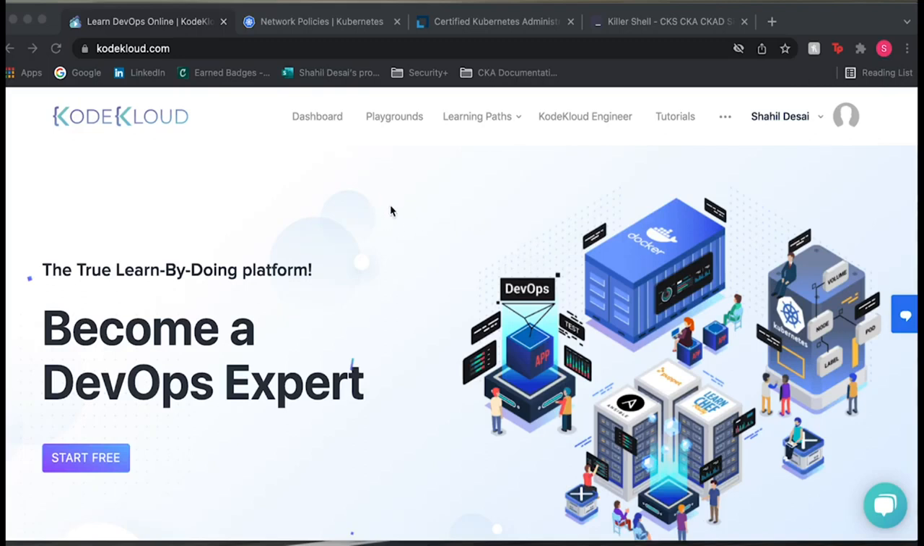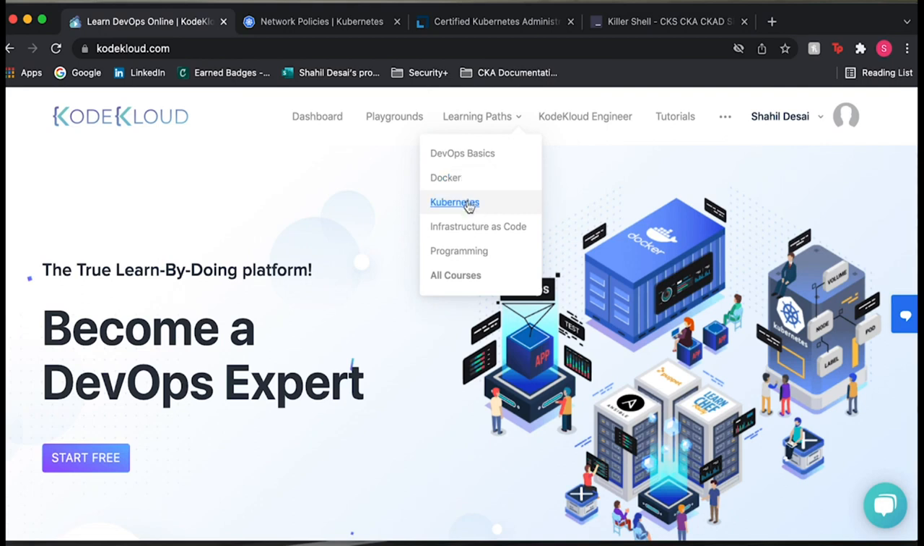So this is what CodeCloud's site looks like. You would sign up for an account, do all that kind of stuff. And so under Learning Path here, they have a few different things, but we'll just stick with Kubernetes for now.